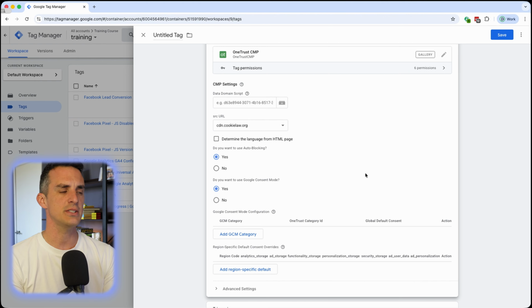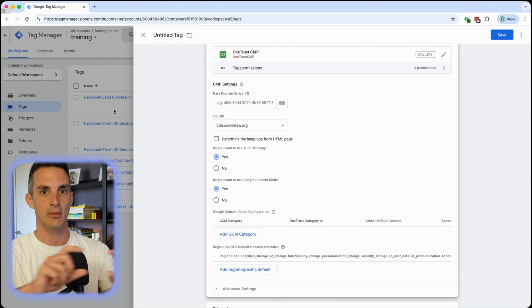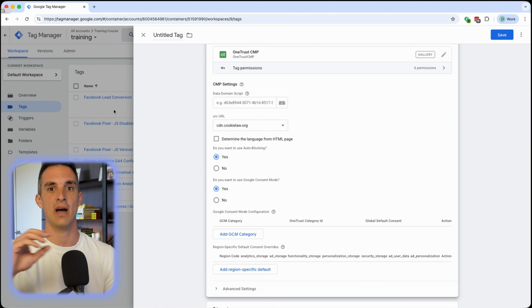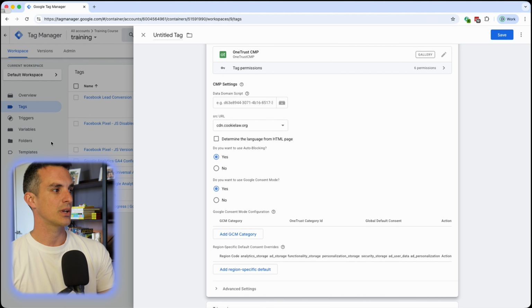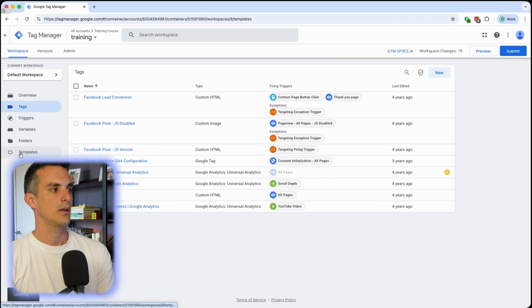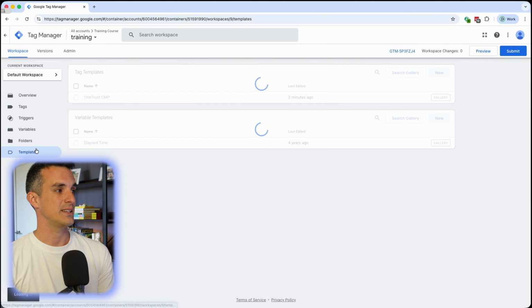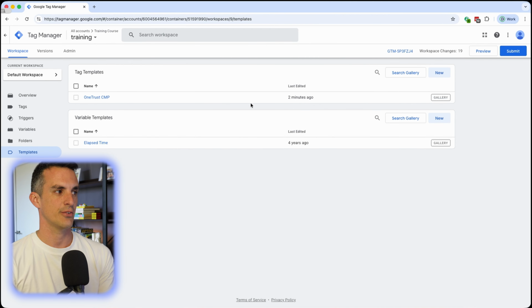One thing to note, if you are going to run that update: when you come into Google Tag Manager, it'll have a little block at the top of the page which will tell you that you have one update or maybe several updates. If you don't see that, you can come down to the templates tab over here. You will see the OneTrust tag and you'll be able to update it from here.